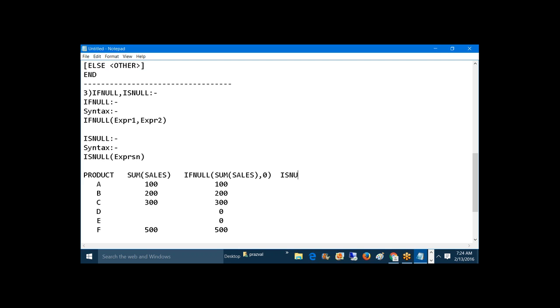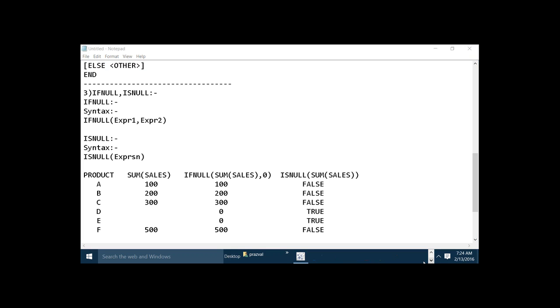If we take ISNULL of sum of sales, ISNULL is going to check whether sum of sales is null or not. If it is null, it returns true, else it returns false. So in the first row we are having a value, so it is not null, so it is false. Next again false. Next again false. Next true. Next true. Next again false. So in this way the ISNULL is going to work. So these are the different logical functions available in Tableau.